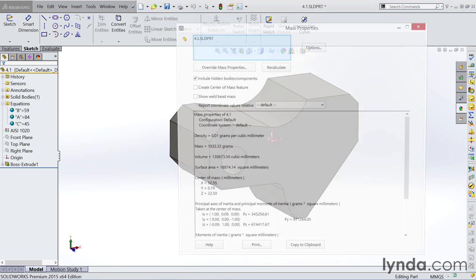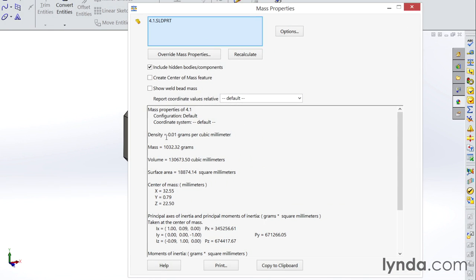So click on mass properties. Make sure that we have the right density and the right material. So over here we have 1020 steel, and notice the mass is 1032.32, and notice there's a 2-place decimal.